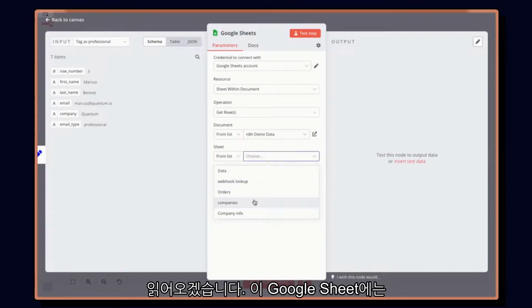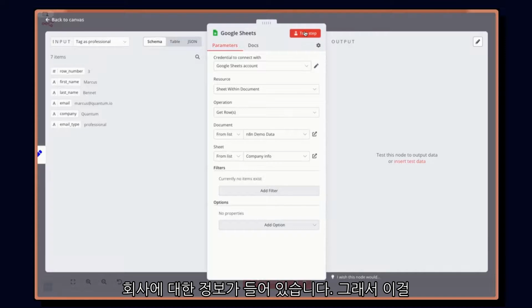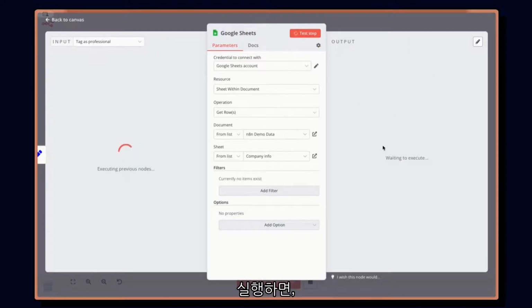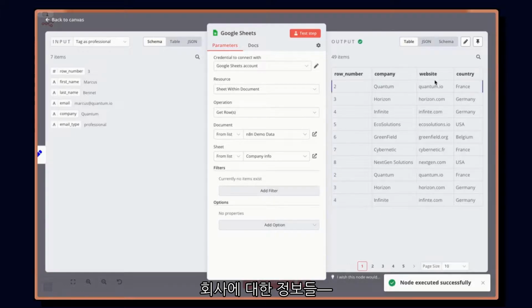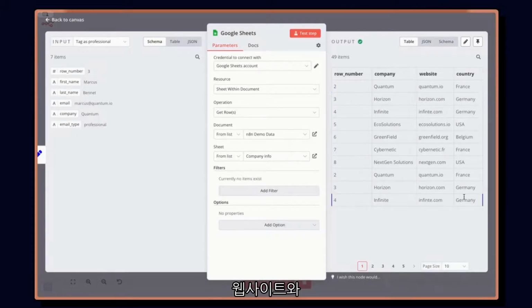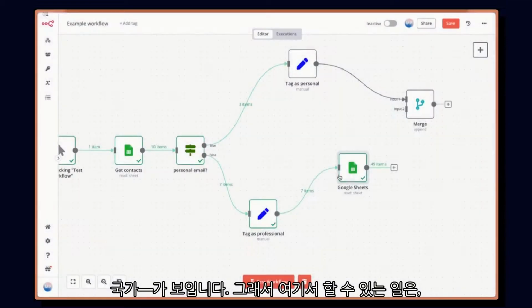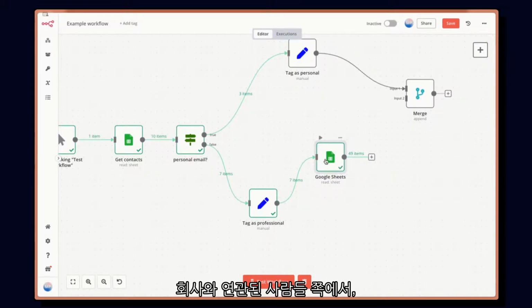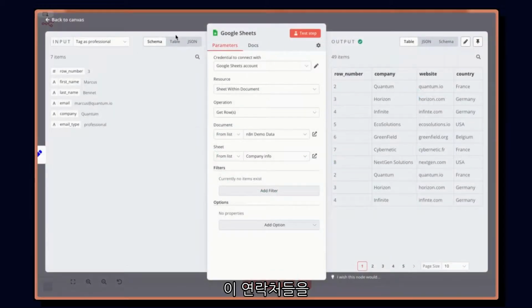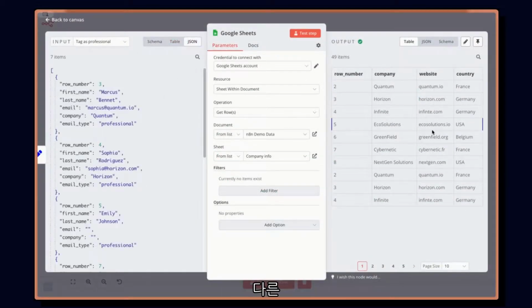And this Google Sheet contains information about the companies. So if I execute this, we're going to see we have information on the companies, their website, and their country. So what we can do here, on the branch of professionals, so people who have an associated company, is enrich these contacts with information from the companies.